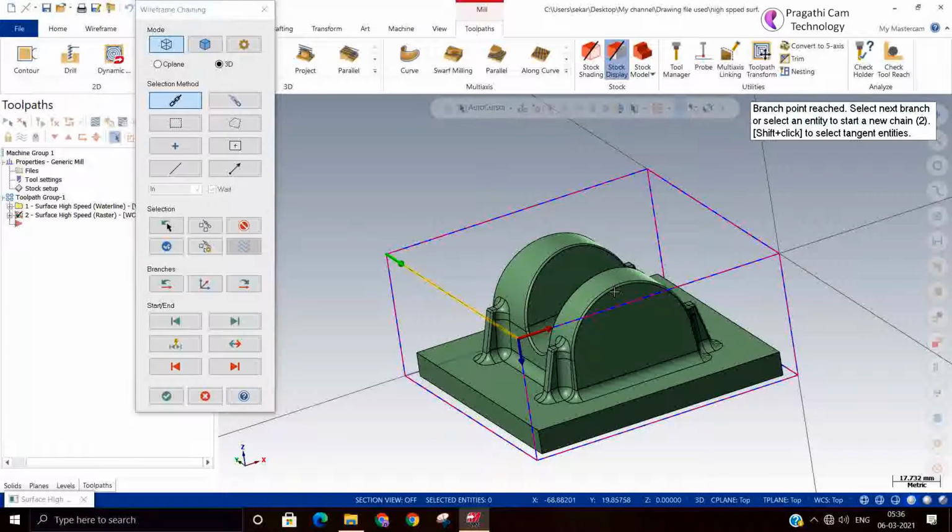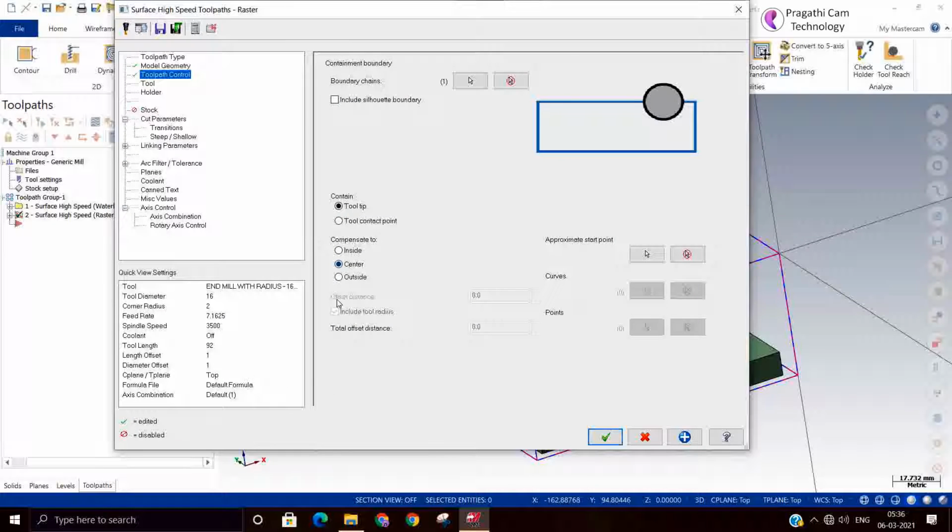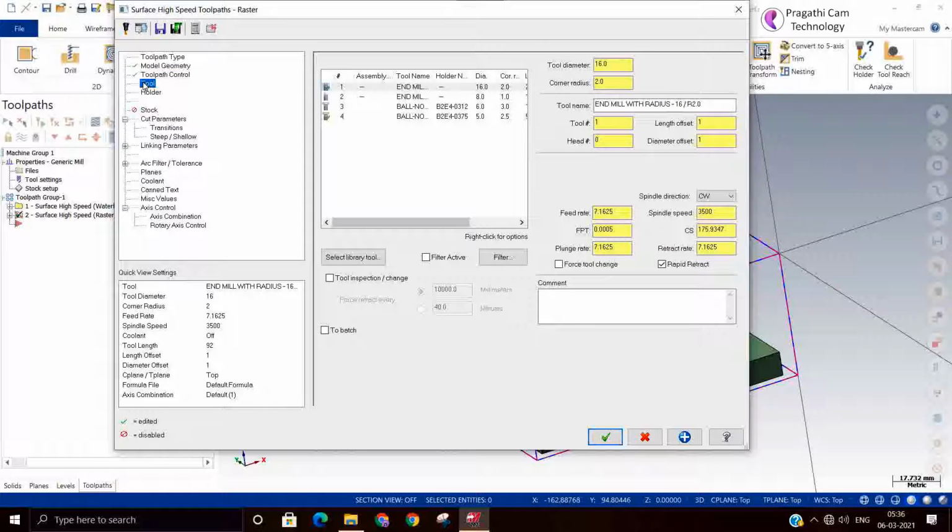So I'll select the containment boundary. I'll keep center only. Tool. So I will select the bull nose mill. I need to cut only flat and slightly inclined surfaces, so it's better I select the bull nose mill.